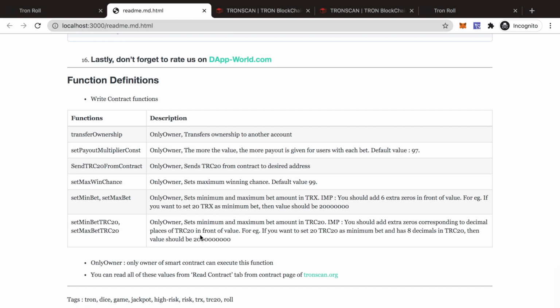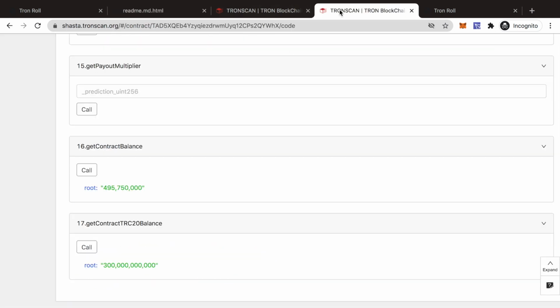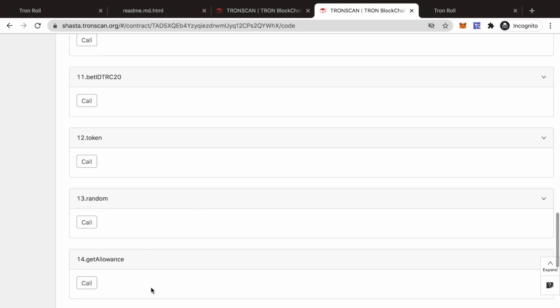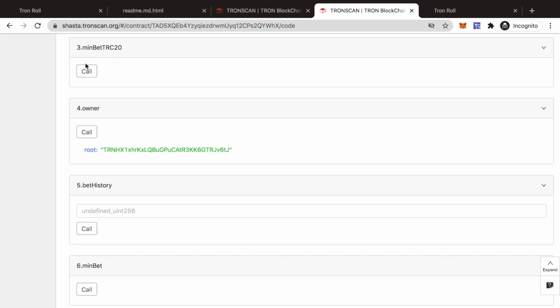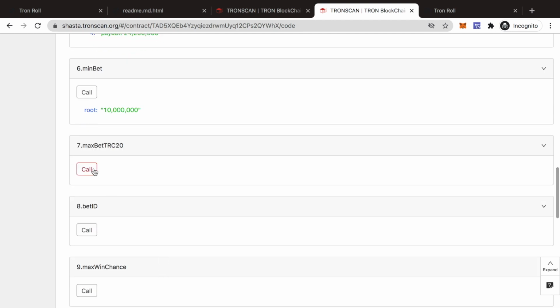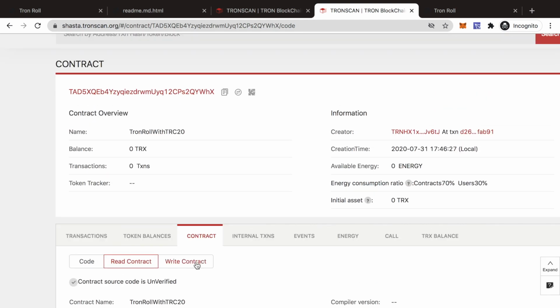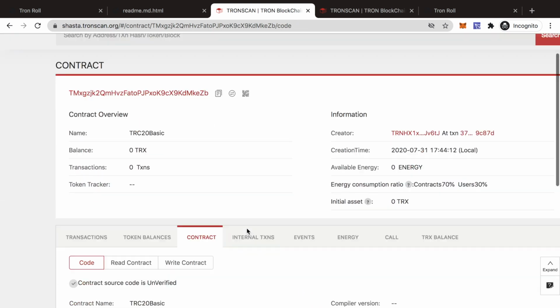All right, so the function definitions are given here. For example, you can transfer ownership and set the payout multiplier and max win chance, and set the TRC20 min bet, maximum bet amount for TRC20 and TRX, all of these things. You can also go to TronScan and see all of the functions here. You can go to read contract and call all of the functions to see all of the values, and in the write contract you can write it. All right, similarly for token balances as well, so TRC20 token as well.